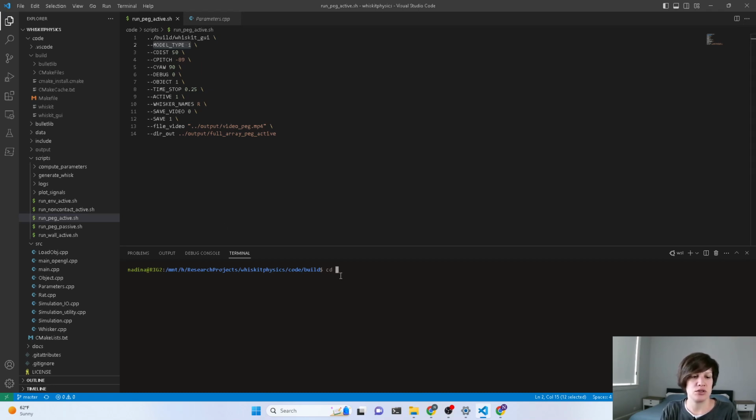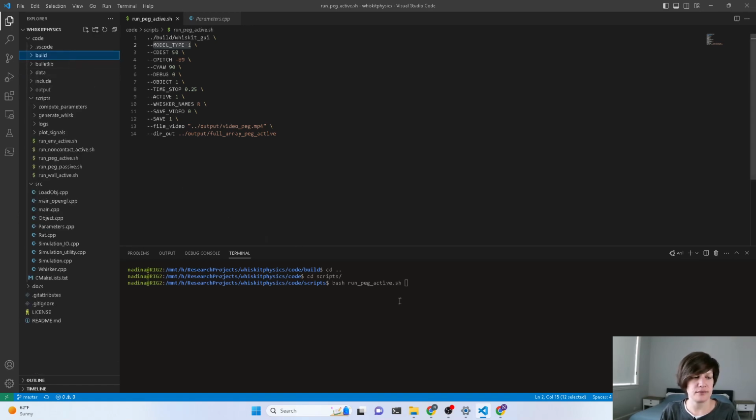So I'm going to go out of this folder build and I'm going to the scripts folder, and to run it, at least in VS Code here in the Ubuntu distribution, I do simply bash and then I select the script that I want to run, and that should now run the simulations with the visualization. So let's see if that works.